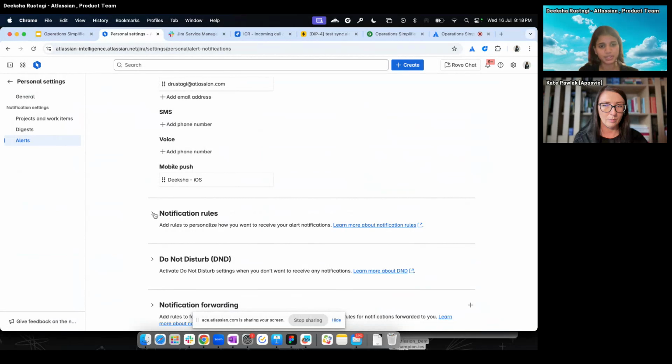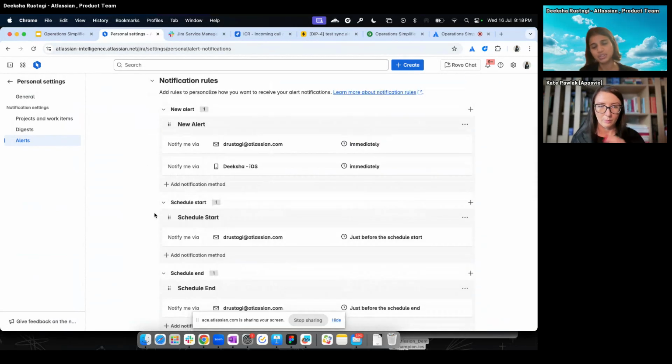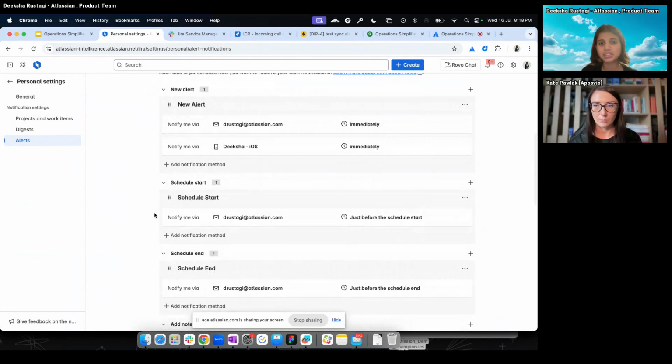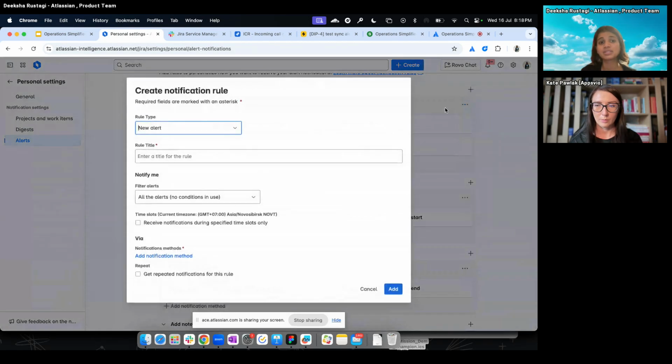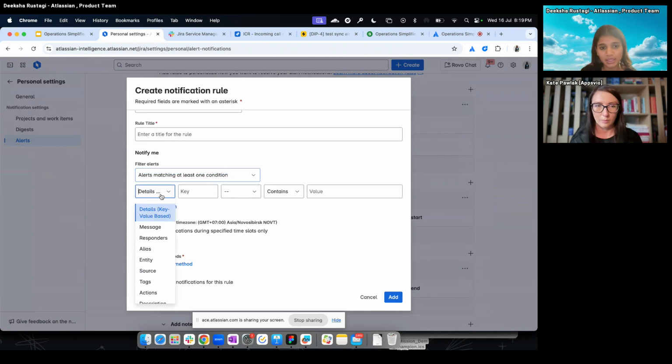With that, I will switch to the notification rules. We offer 8 types of notification rules. You can set up multiple notification rules, and you're also able to set them up based on alert fields. We strongly recommend that if you are working on P1 or critical items, you configure rules specifically for that.